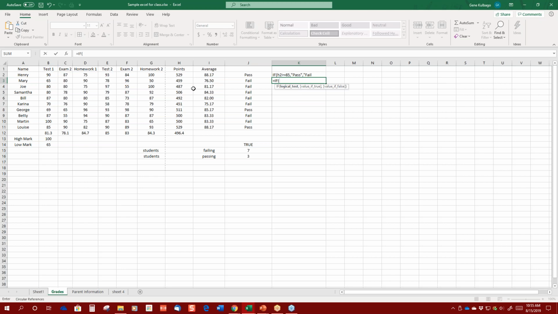Okay, if the average, let's try the average right here, is greater than or equal to 80. We'll change it, make it a little easier. We need a comma to separate the values. Then, this is what I want typed in, and I put it in quotation marks. Pass. You don't have to put if, then, or if not. This means if not, open another one, fail. And again, close our bracket.